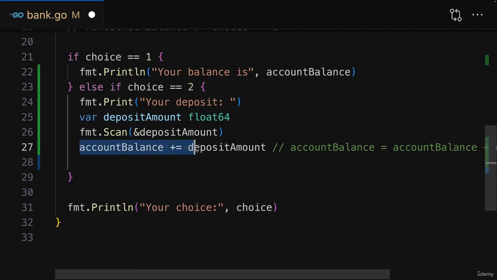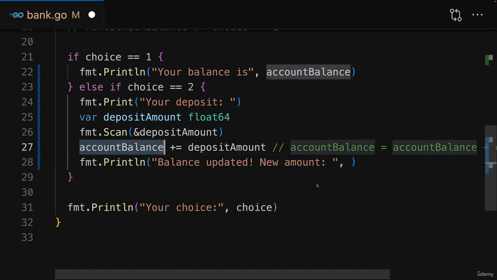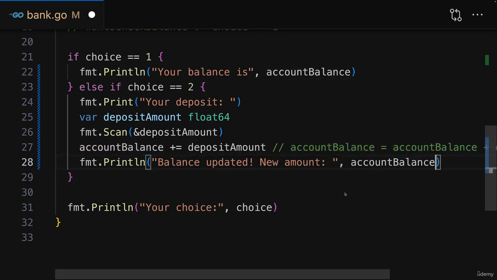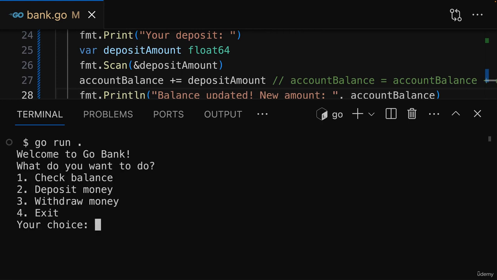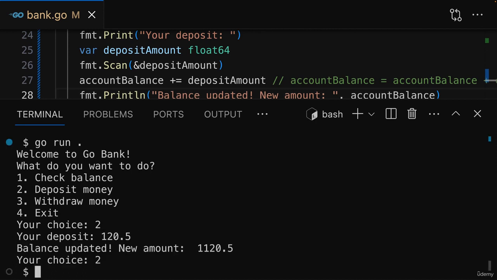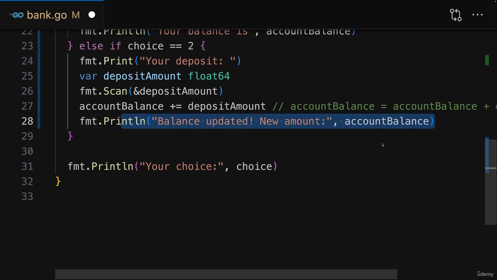With that, we updated the account balance, and we therefore might want to output the new balance thereafter. So that we output println here and say balance updated, new amount, and then we output this account balance here. And with that, of course, if you save this and you run this application, if we choose 2, we're asked for the deposit amount, let's say 120.5, and if we hit enter, we therefore get this new amount output here. We can also remove this white space here, since println will add one automatically.